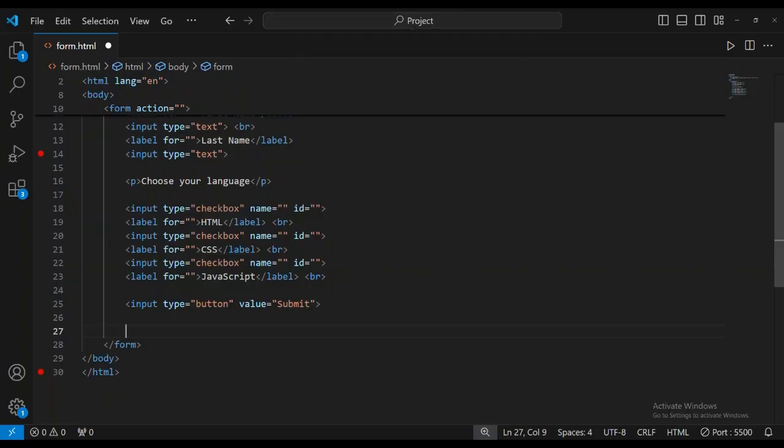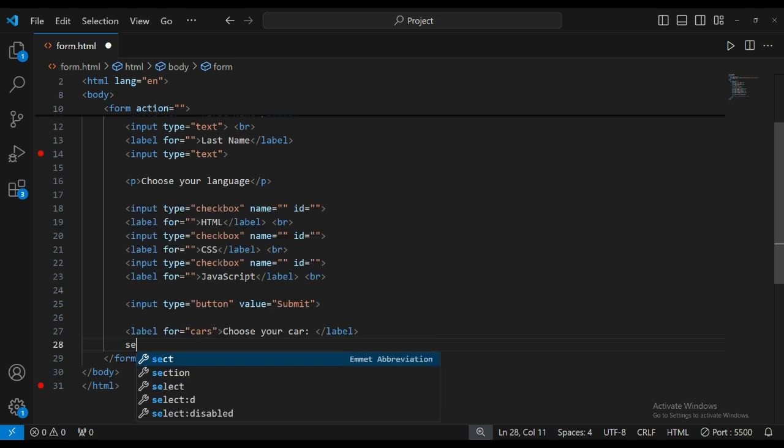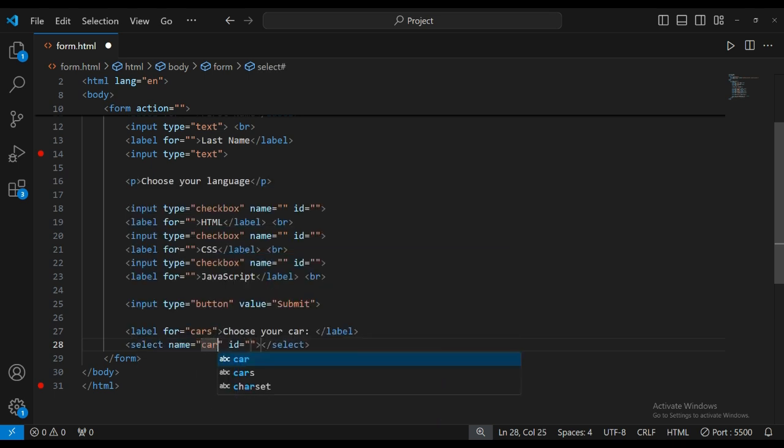So for that we will use a new element, which is the select element. So at first let us label it. We are using the label tag here, and we will give cars for the name, and let us give here choose your car. We have given our label here. Now we will give our select element. I am giving the same name here, and for ID also we are giving cars.